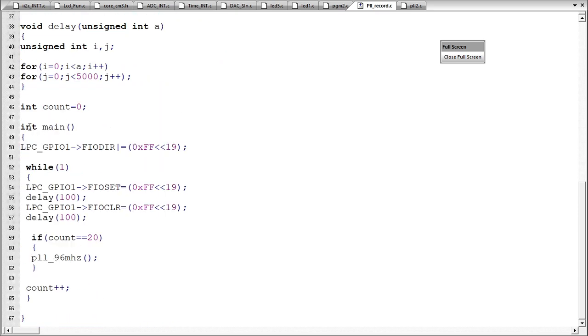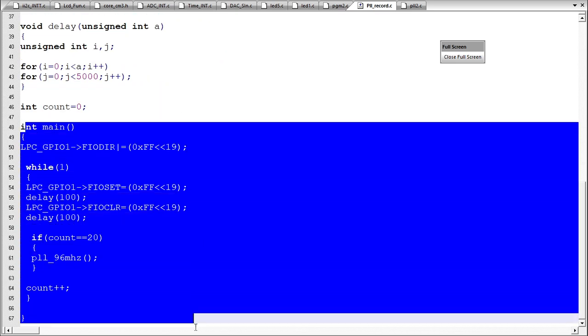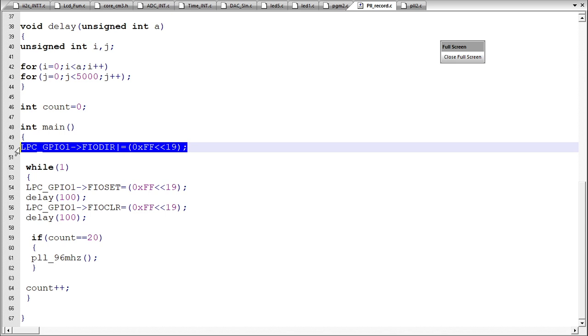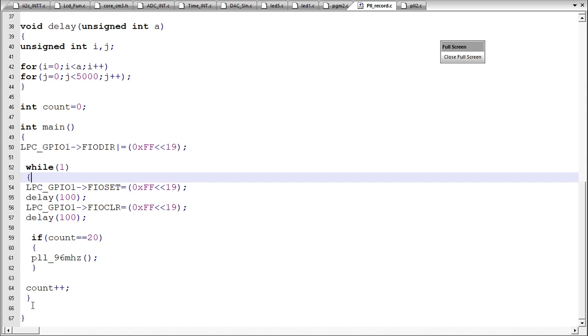Also in the main code, here you can see this is my main code. In the main code, what I have done is I'm going to just toggle my LEDs. I'm going to toggle some of the port pins, which are defined from P1.19 to 26, eight port pins. Here you can see this is a while of 1, and in the while of 1 I'll be continuously configuring.